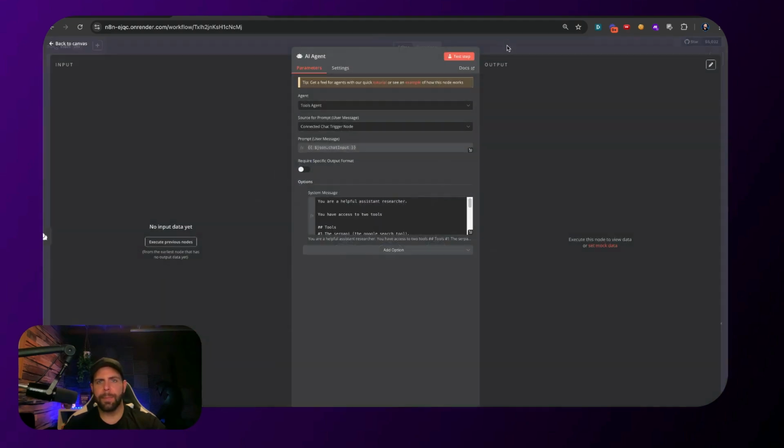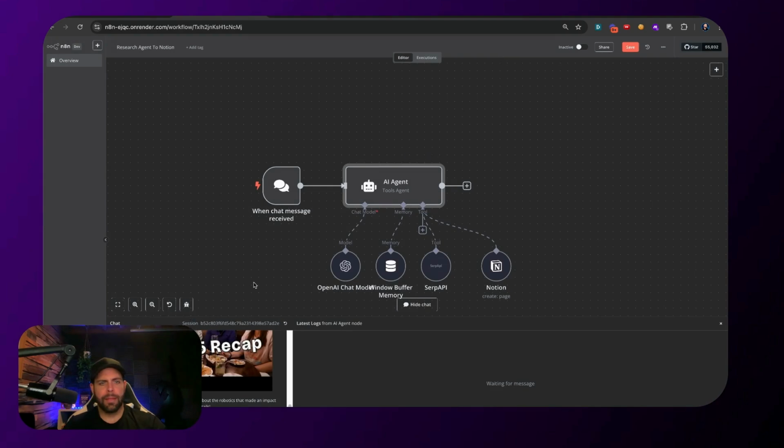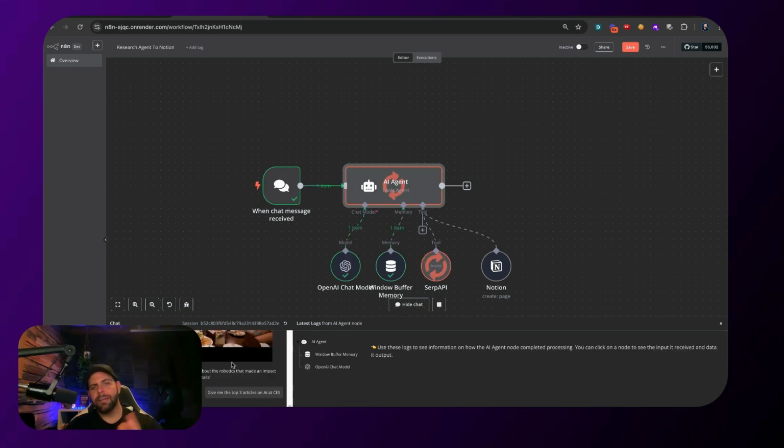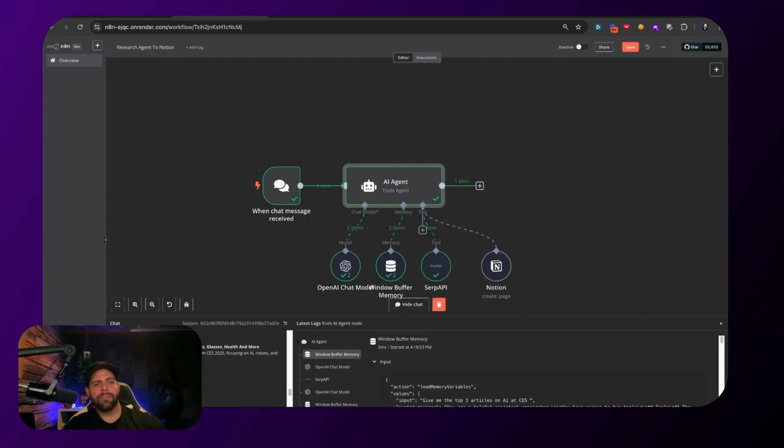Open this back up, and we can have it pull in some more information. We'll say, give me the top articles on AI at CES. Let's say top 3 articles. So you can see it's thinking, it's going back and forth, searching Google, and it's hopping between the tool of searching with the SERP API with the intelligence model, and then it's storing it inside of its memory. We can see it hop back and forth. And here we go. We got the 14 highlights from CES.